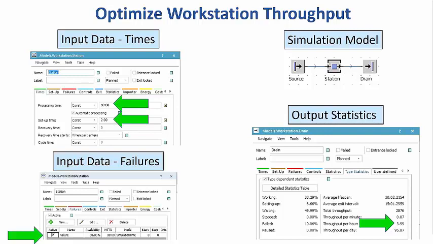Let's assume that the processing time cannot be changed with this station, but the availability might be able to be increased by doing preventive maintenance off shift, and that the setup time might be able to be decreased by changing steps that an operator takes to load the part or by having 2 operators do the job.